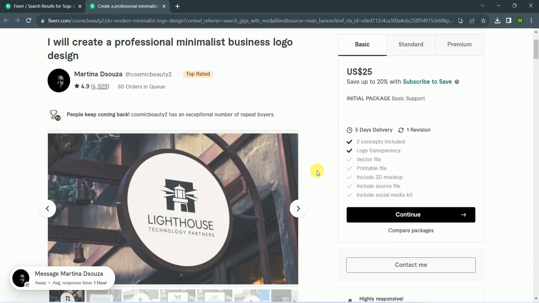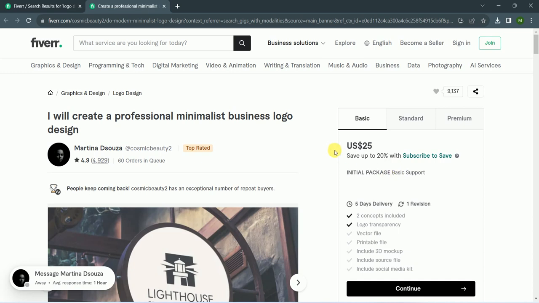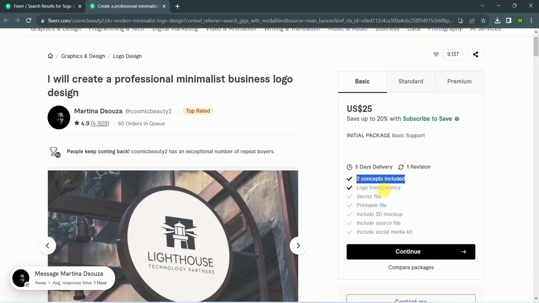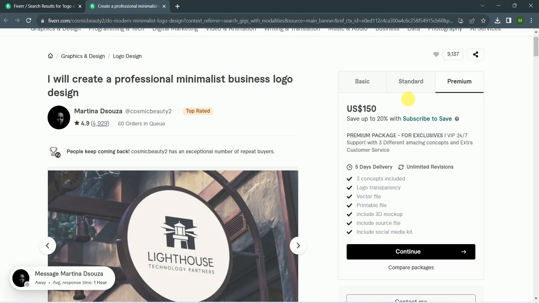Great. So in the basic package, he charged $25 and provides two concepts included: logo transparency, vector file, printable file, 3D mockup, source file, social media kit. Standard, he charged $95, two concepts included, logo transparency, vector file, all these things. In premium, he charged $150 and three concepts included and many other things.